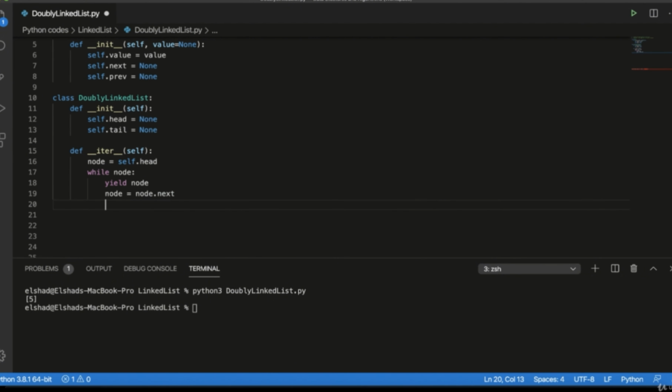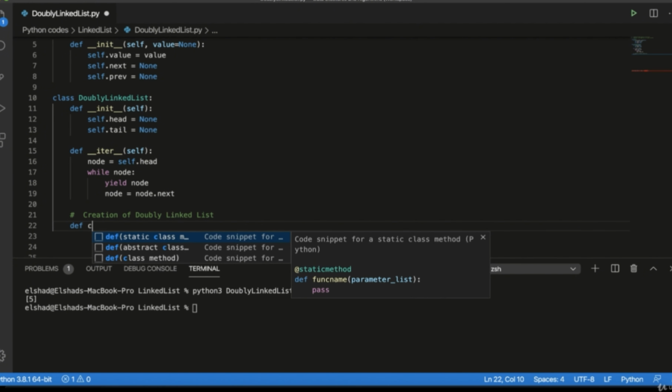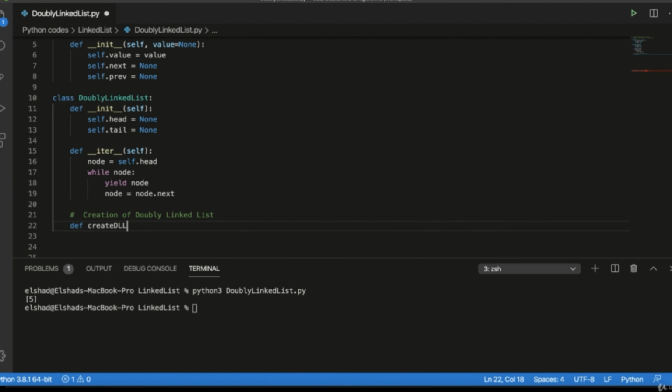Now here, under this function, I will create the function that we want to create in this lecture, which is creation of double linked list. So I'll comment here creation of double linked list. Then here I will create our method. So our method will be create double linked list. This method by default takes self as a parameter, and as we said in our algorithm, it takes node value.